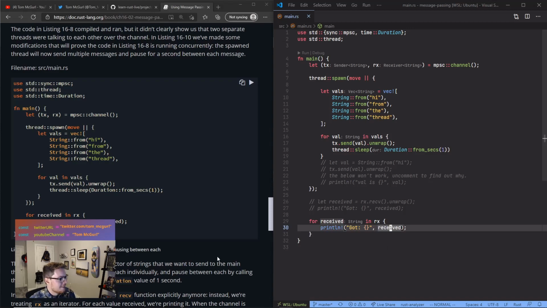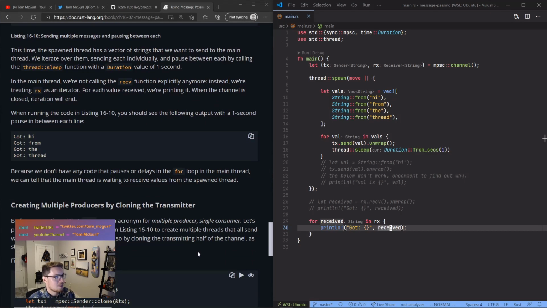This time the spawn thread has a vector of strings that we want to send to the main thread. We iterate over them each individually and pause between each by calling the thread sleep function with the duration of 1 second. In the main thread, we're not calling the receive function explicitly anymore. Instead, we're treating the receiver as an iterator. For each received value, we're printing it. When the channel is closed, the iterator will end. When running the code, we see the following output, which we saw. But we don't have any code that pauses or delays in the for loop in the main thread. We can tell that the main thread is waiting to receive values from the spawn thread.